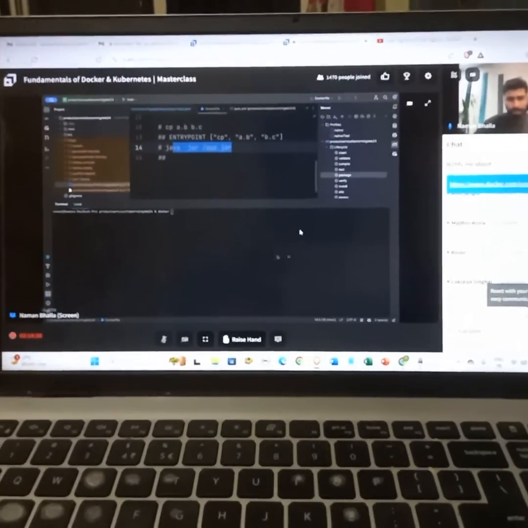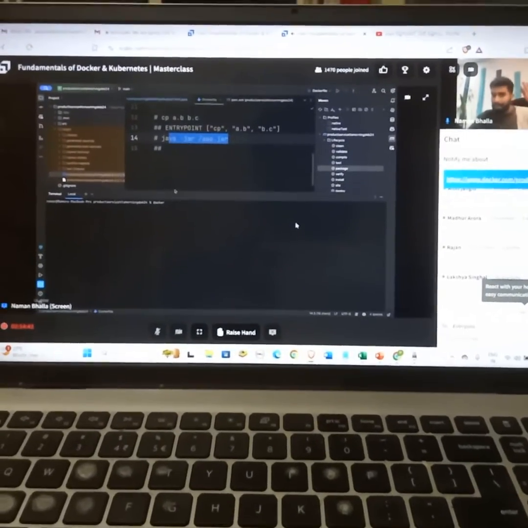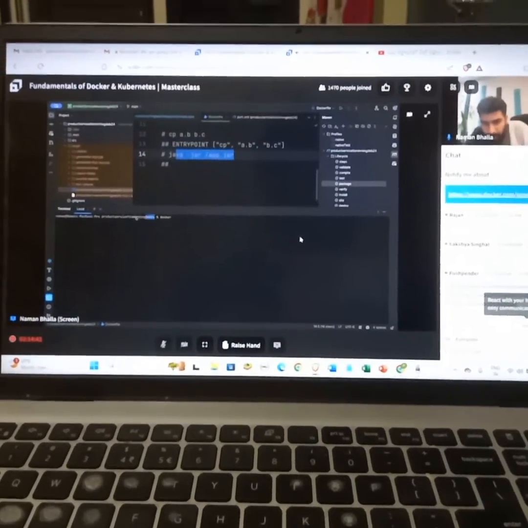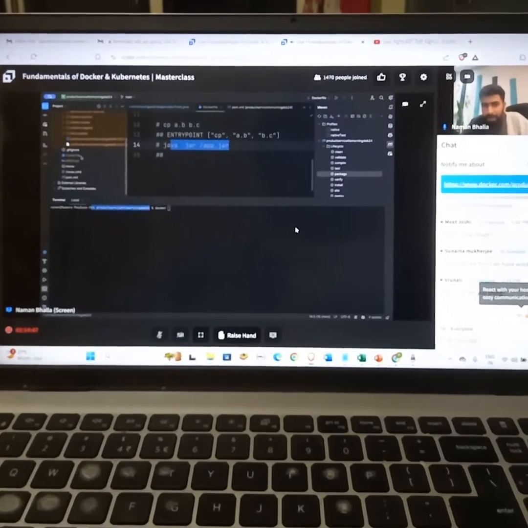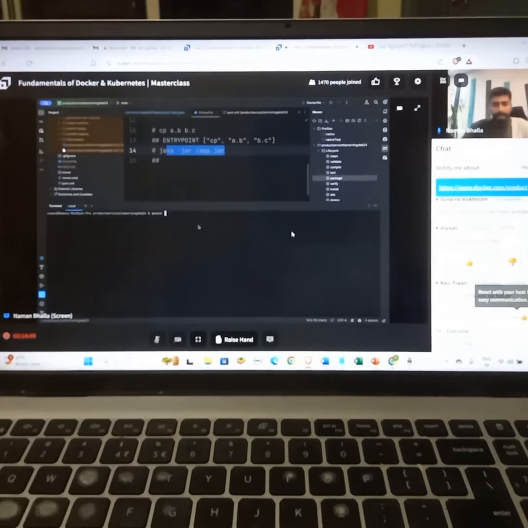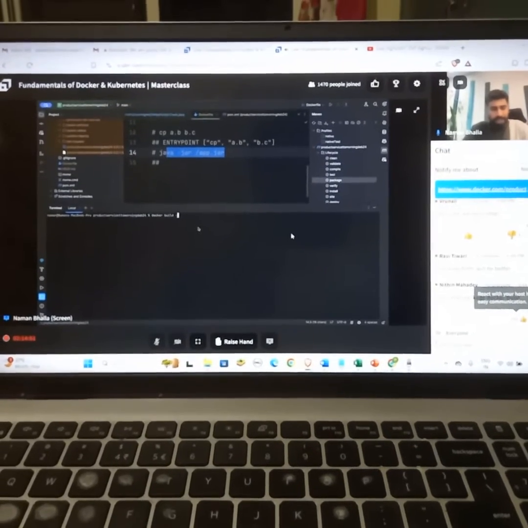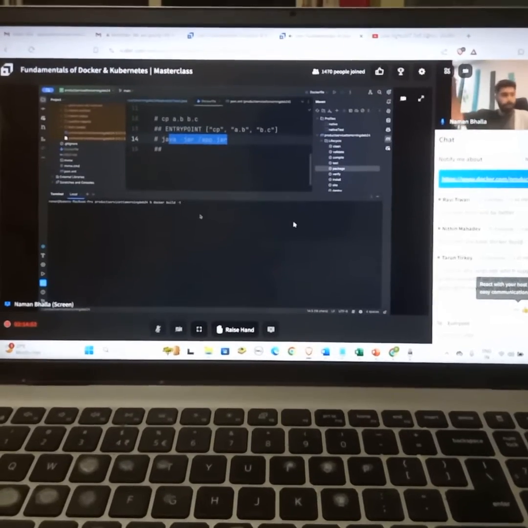Unfortunately, I'm not able to zoom in, but you should be able to see, right? In this folder, which is the product service PTS morning folder, I have a Docker file. Now run a command something like this: docker build -t, and whatever you want to call that particular image.